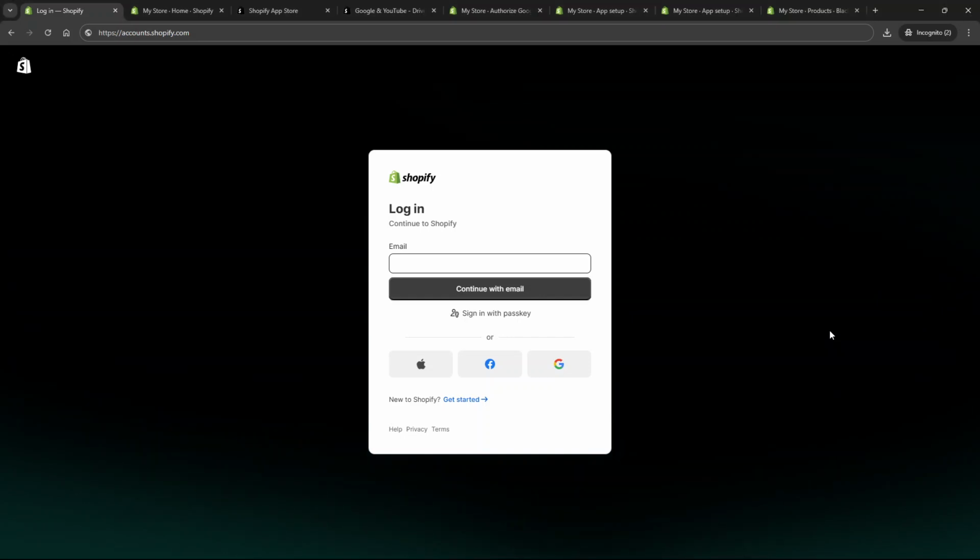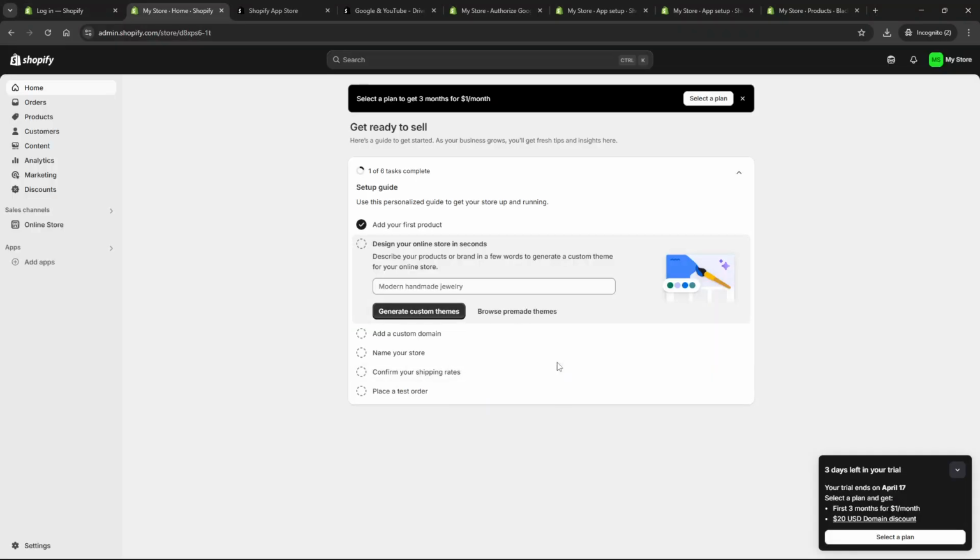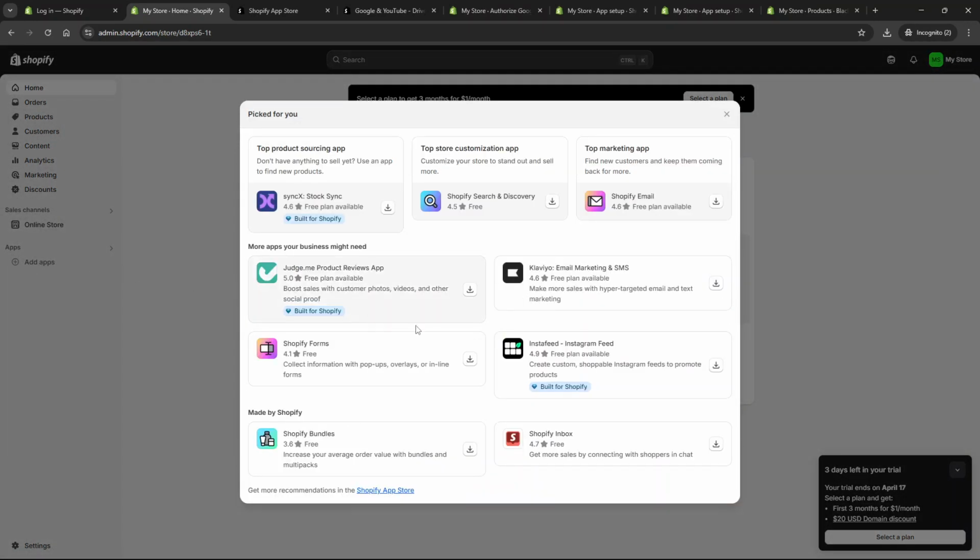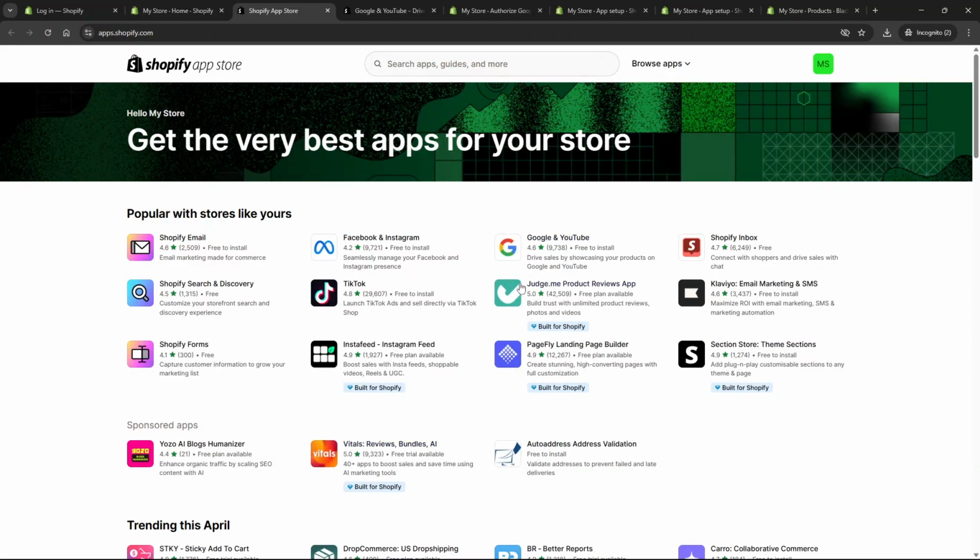To get started, you need to install the Google and YouTube app on your Shopify account. First, head over to your Shopify admin page. Once you're there, navigate to the apps section. Here, you will need to search for the Google and YouTube app. This app is essential as it allows the integration between your Shopify products and Google Merchant Center. So go ahead and install the app once you find it.